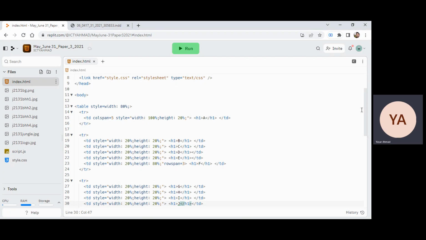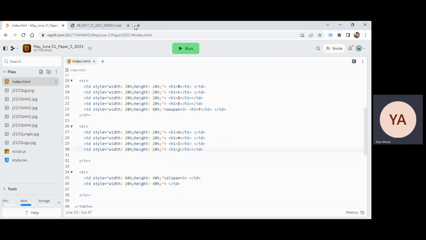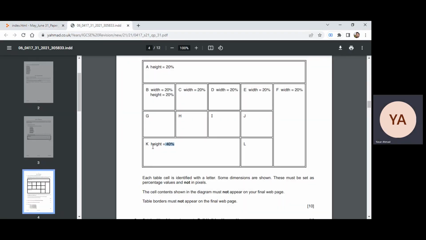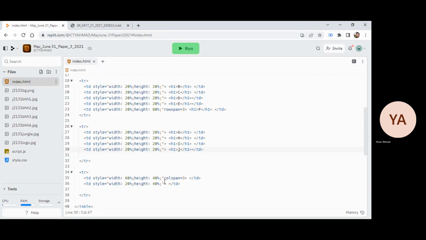Okay, and finally, we can put the letters in for the others as well. So K and L. So I'm just copy and pasting that in. So K and L. Now the great thing about using Replit is we can check to see what this looks like.